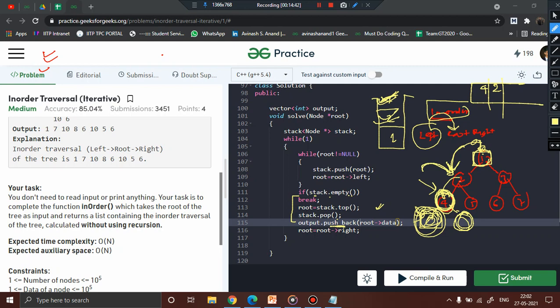Next, after 2, root = root.right, so it will point to 5. So 5 is also not null, so stack.push(root), 5 will be pushed here, and you know that root = root.left, right? So left is also null, right is also null, so you can just return it. Getting the point?